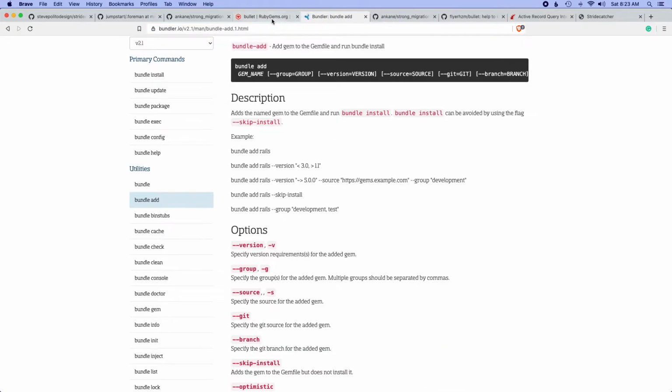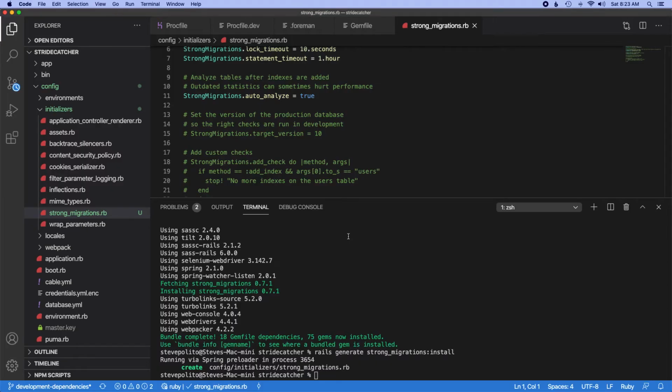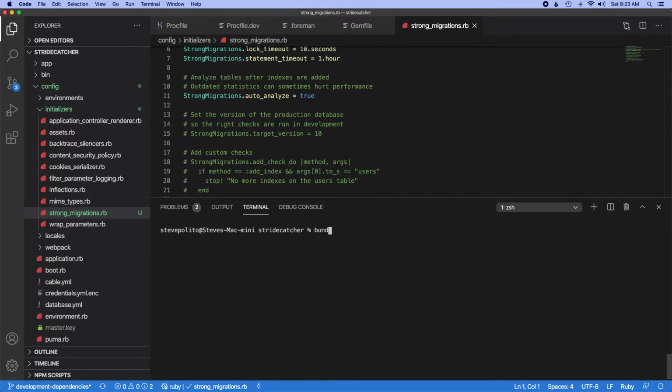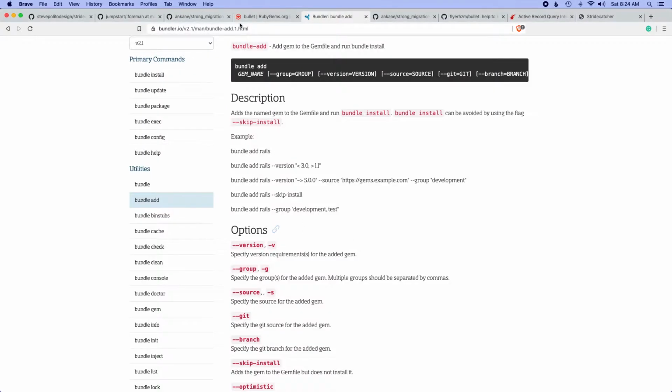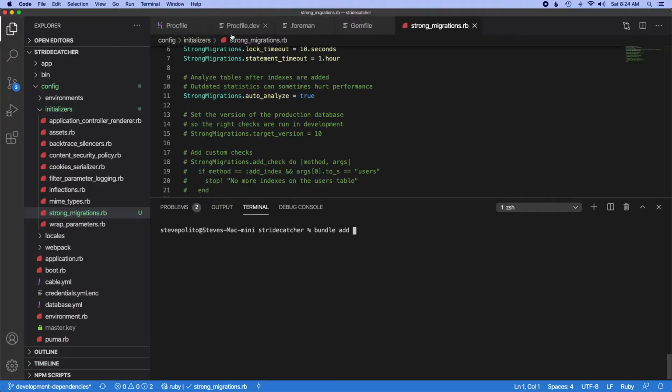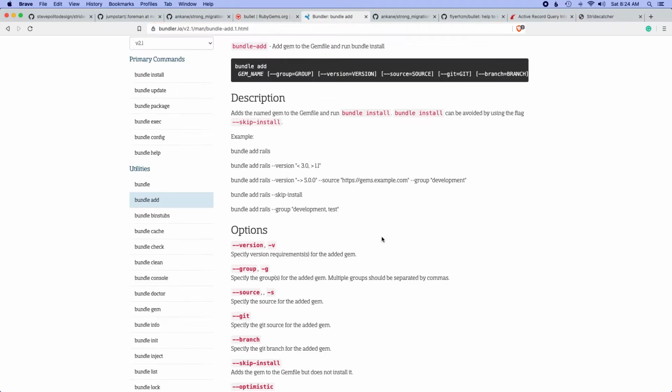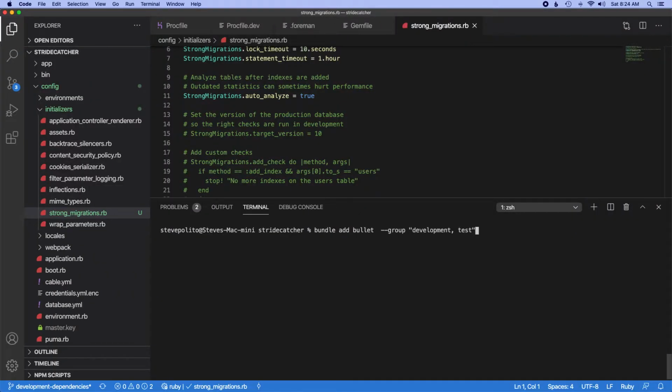So I'm going to install Bullet, but I'm going to install it using bundle add, which is just another way to install a gem. So I'll clear this out, bundle add, and I'm actually just going to copy and paste the word bullet so I don't spell it incorrectly. And group, in this case, we want it to be in development, so I'll just add it into development here.